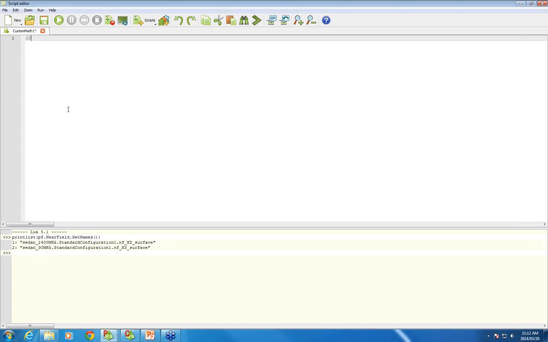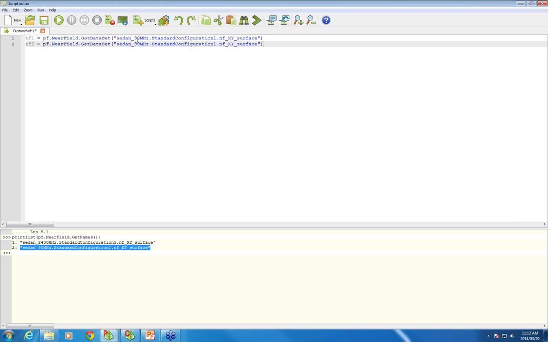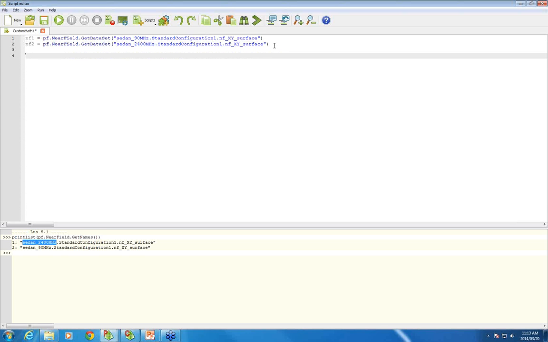So let's now say near field 1 equals PF. And as you can see, there's an autocomplete box that pops open. And as you go on, it tries to complete with the most sensible autocomplete options for our purposes. So we want to get the data set for the first model. Let's take the 90 megahertz one first, and then do the same for the other one. So now near field 1 and near field 2 should be stored in each of these different result handles.